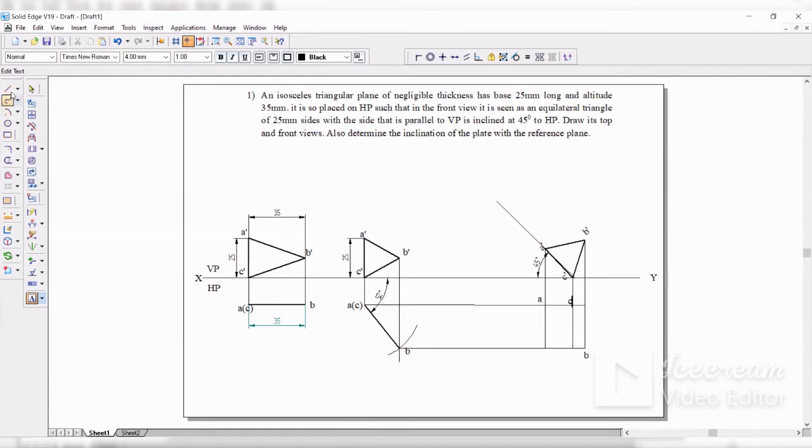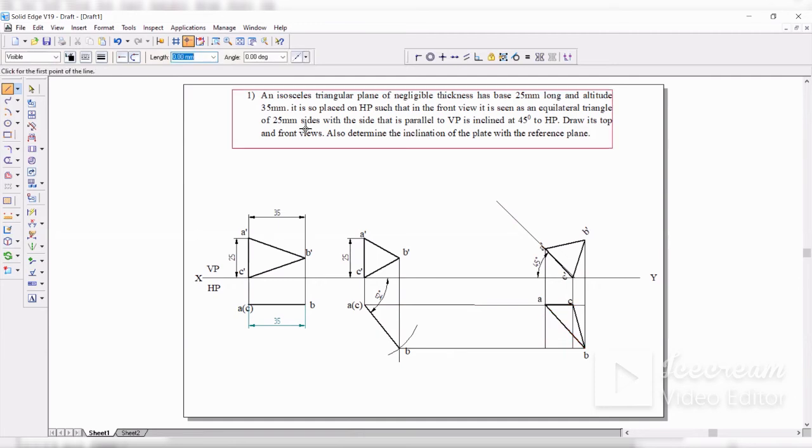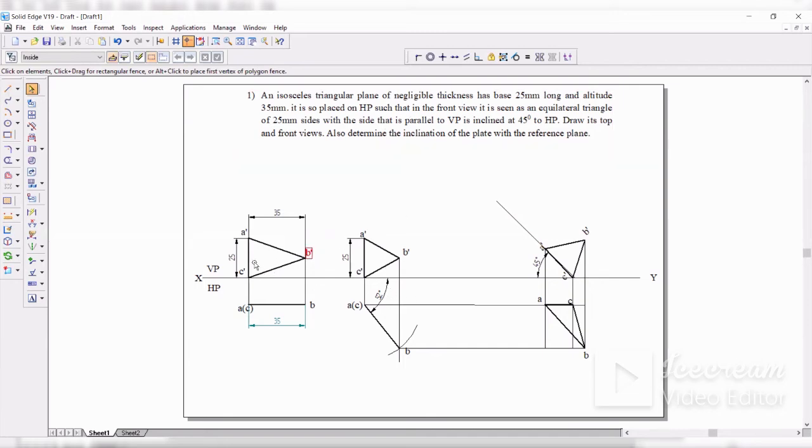So what you can take is take visible line here, right? So I want from here A, join B, join C, then back to A. So this is your solution for this problem. Okay, so the isosceles triangle is becoming an equilateral triangle and then inclined by 45 degree to HP. So this is the solution for this problem. Okay, we'll go to the next problem.